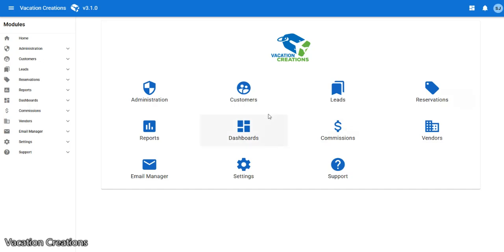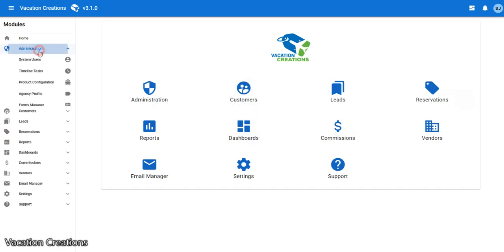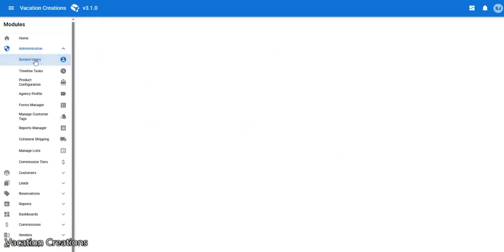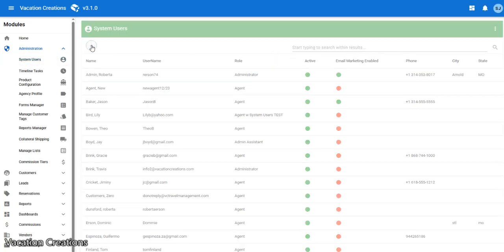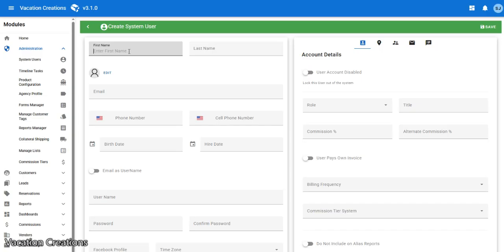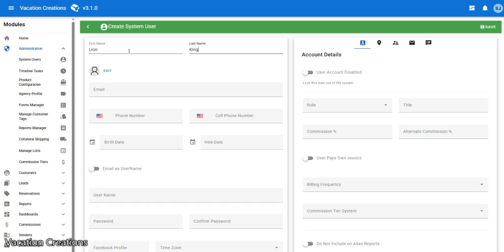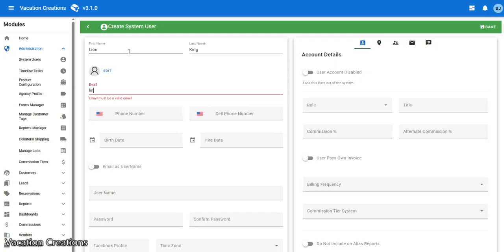This is how to add a new system user. Under Administration, go to System Users, then click the plus sign here for a new user. Fill in their name and their email.